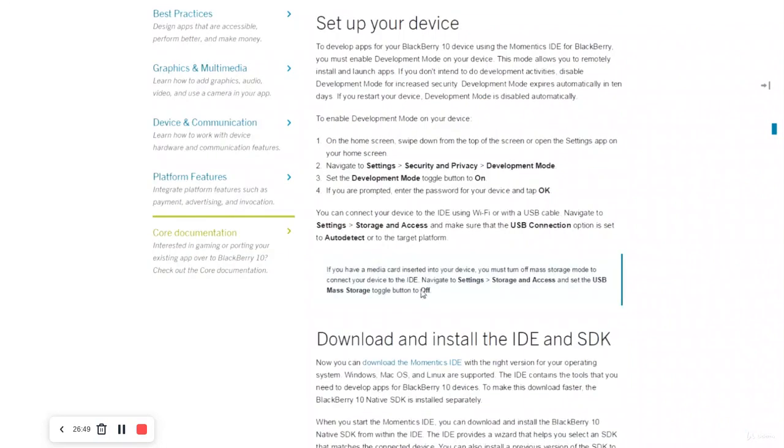Once this is done, as you can read here below, you can connect your device to the IDE using Wi-Fi or with the USB cable. So to do that, you need to go under Settings, Storage and Access, and make sure that the USB connection option is set to auto detect or to the target platform. So usually you just leave it to auto detect, and that's going to make your device available for development. I'll let you do that, and then I'll show you what you need to do in Momentic IDE.